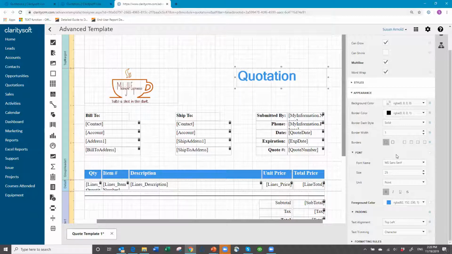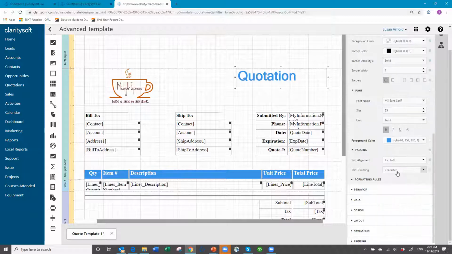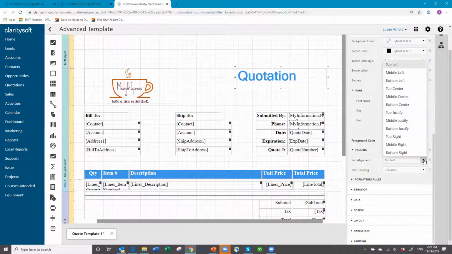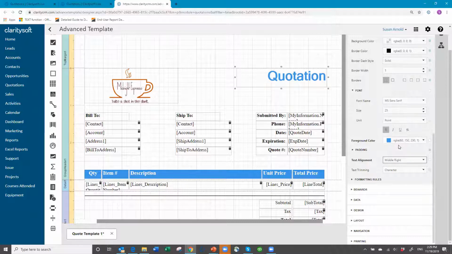Okay. Then I'm going to come down here to the text alignment. It's top left, and I'm going to make it middle right, so it's in the middle of the box and it's right justified against the edge of the margin here. And then the last thing I want to do is change its color. So that's the foreground color.